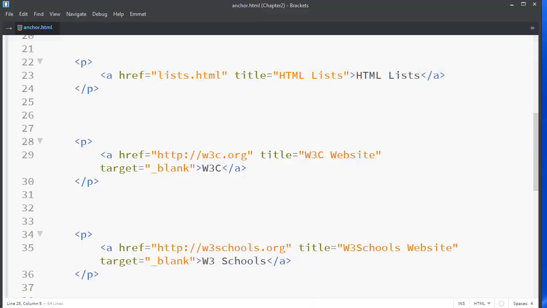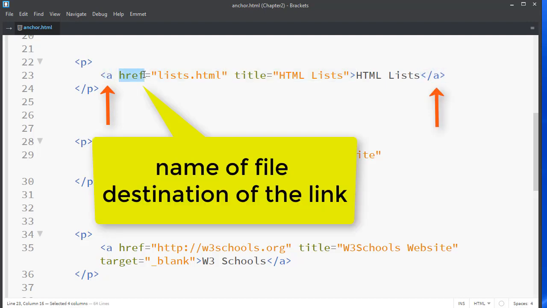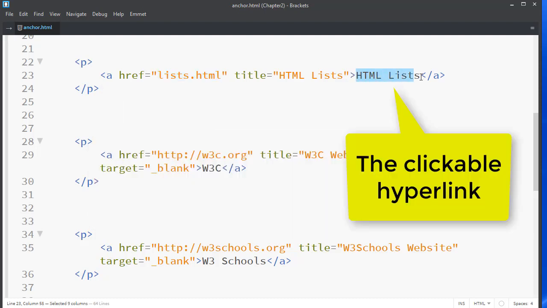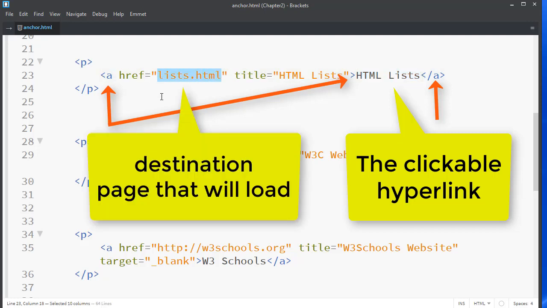If we look at the syntax of the A element, we will have an opening and a closing A tag. The href attribute indicates the name of the file or the destination of that link when that link is clicked on. The phrasing or words in between the opening and closing A tag is the hyperlink. That is the phrase that will be clicked on, and when that is clicked on, it will take us to this destination, which is an HTML web page.